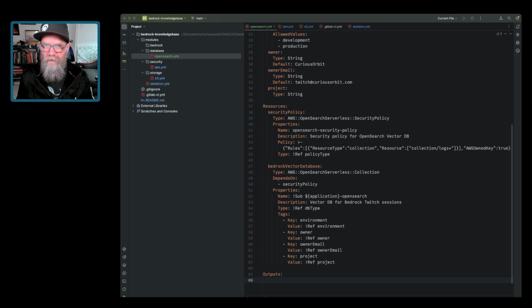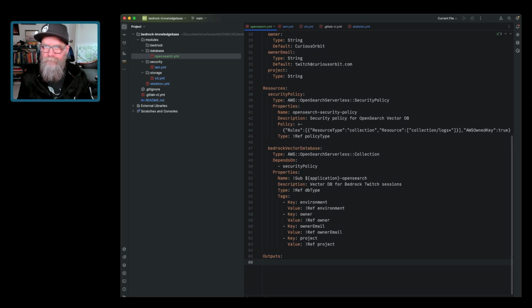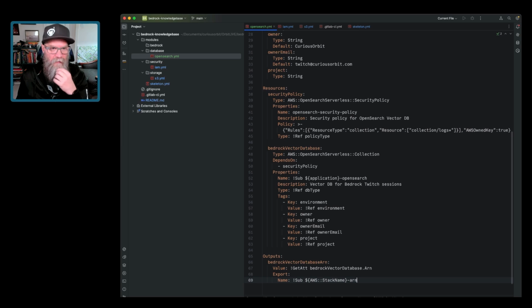It won't reload my page here. I'm not sure what's happening all of a sudden. Let's back up instead. Security config. I'm just looking for collection. Okay, return values. Okay, that's easy enough. So we're going to do this. So if we use a ref, it gives us the logical ID. So instead, we're going to say value, get attribute, dot ARN, export, and then again, we're just going to call this ARN. All right.